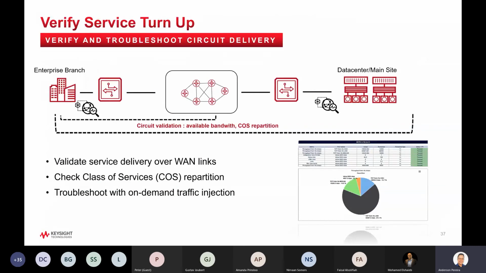Okay, so this is a basic use case, the service turn-up. You have used it. Of course, we're going to show some statistics later in the demonstration, but it's only to illustrate that we can get these statistics in this report to deliver to the customer, to the end user, right after the service turn-up.